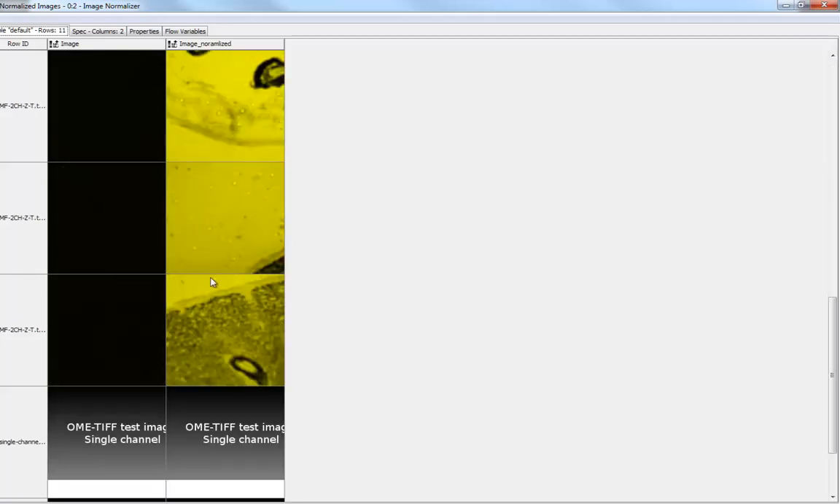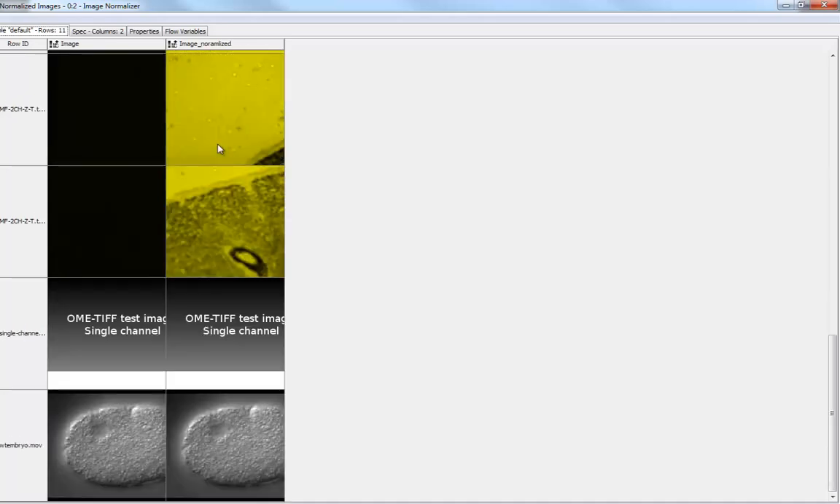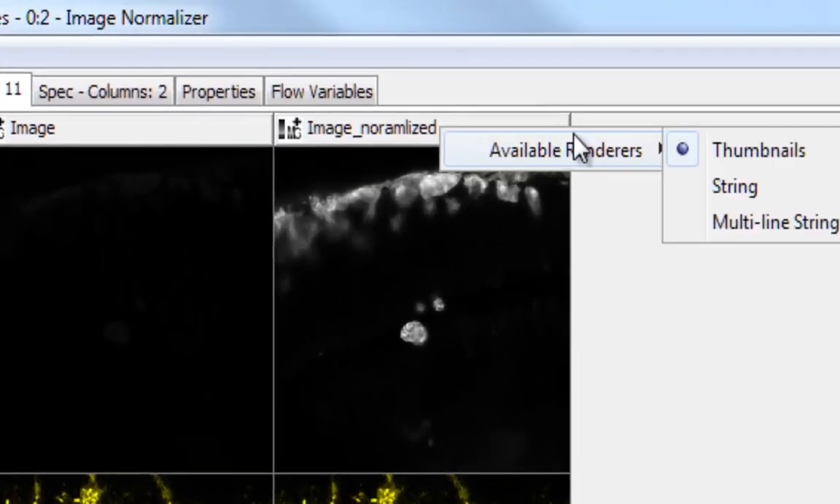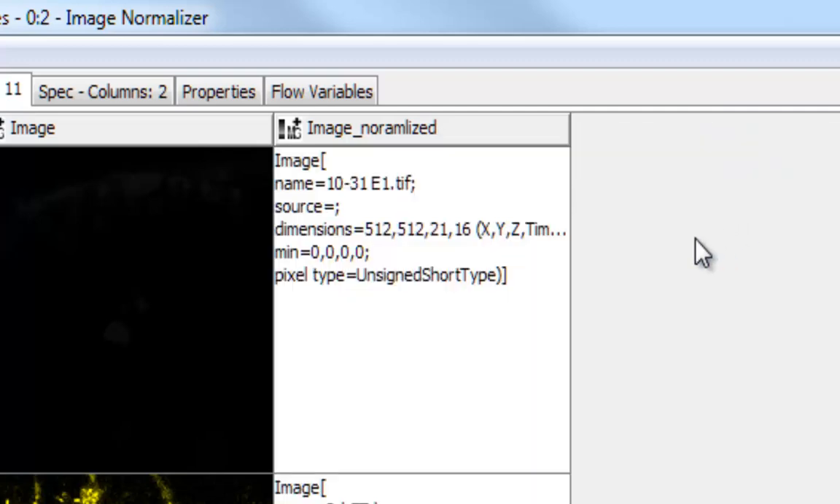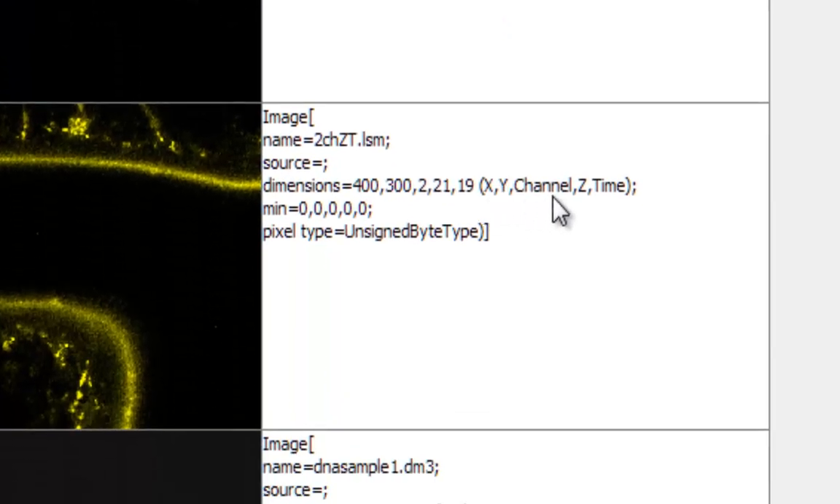Now in this view the images appear to be two-dimensional, but this is actually not the case, because if you have a closer look at the metadata of the images, you can just switch the renderer here. Then you immediately see that almost all of these images have more than 2 dimensions. For instance, this image has 4 dimensions: X, Y, Z, and time. This one has even 5 dimensions: X, Y, channel, Z, and time, and so on.